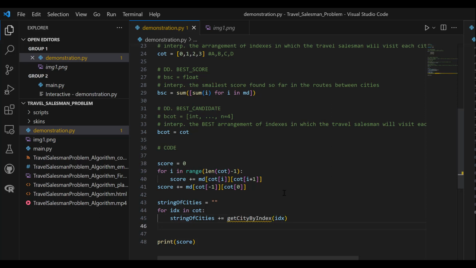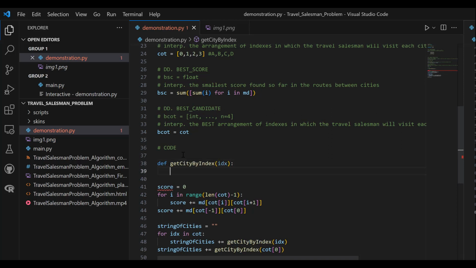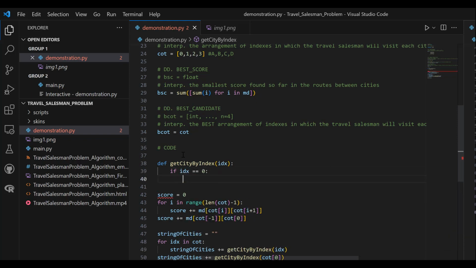Just like we did with the score, we're going to need to repeat this process, but this time by adding the getCityByIndex of the position COT at index 0. Let's create this helper function. This helper function is very simple to make. It simply represents the series of if-else statements that are going to map one particular index with one particular letter. So if the index is 0, then we return A.